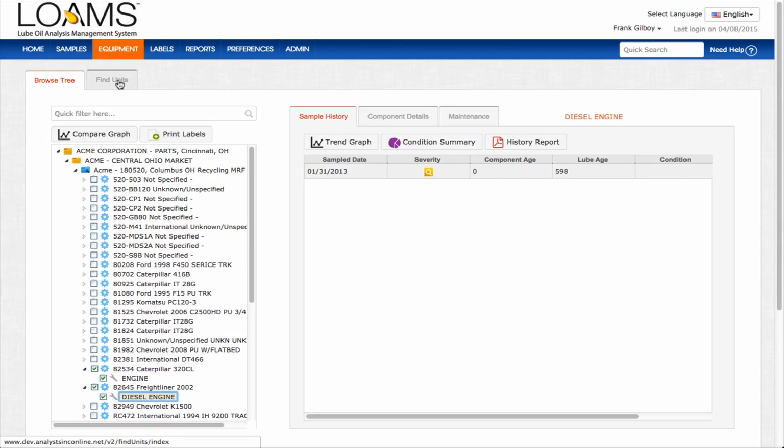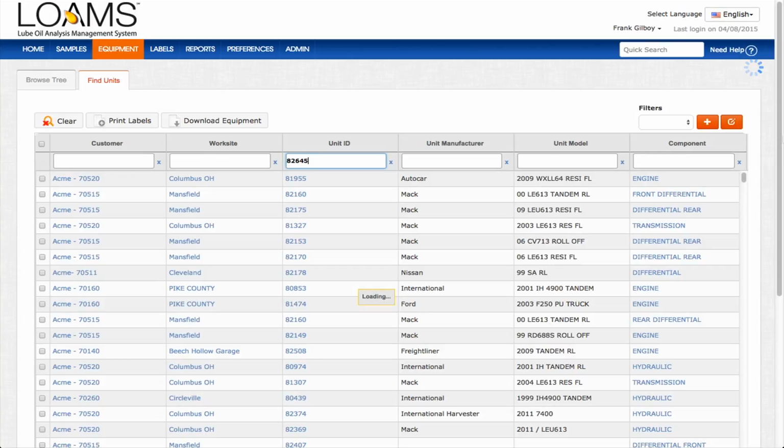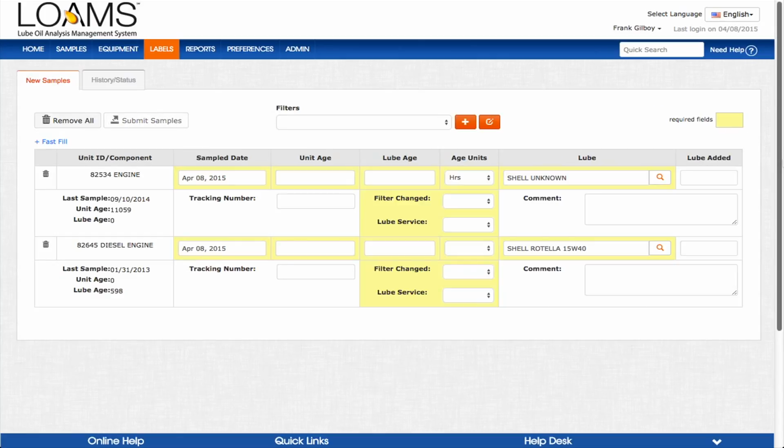The second method to print labels, we simply go to Find. Then we do a search, for example, by unit ID. Again, we check the boxes for the components we're going to do labels for, then we click Print Labels.